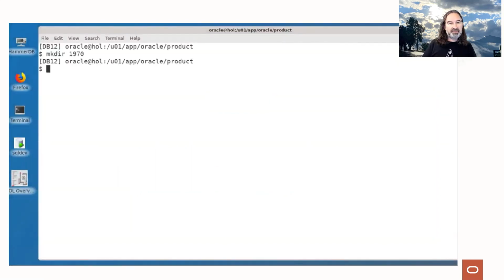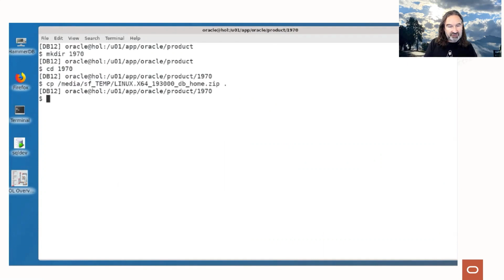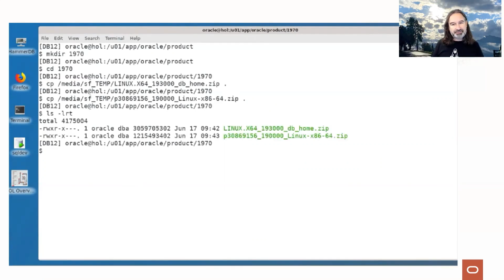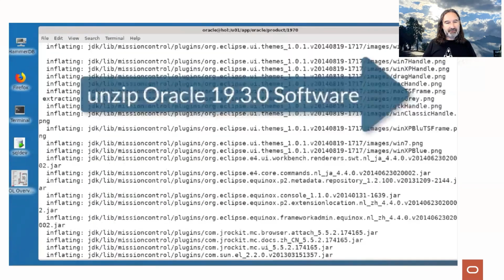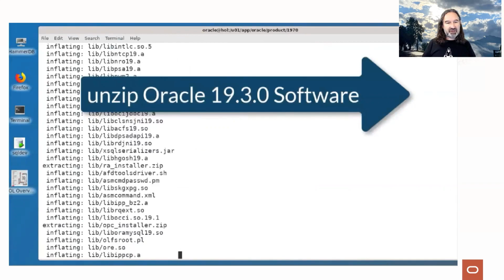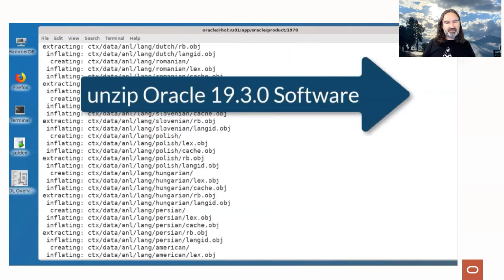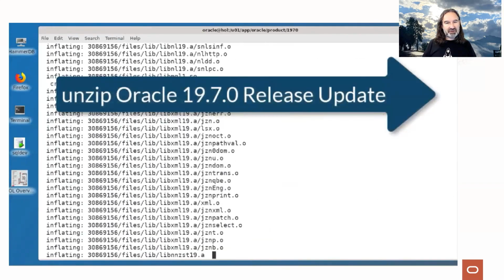So what I do here, and this is 19.7, so I recorded this a few months back actually. This is database installation. So I create a directory 19.7, and now I copy in 19.3, the database home, and I copy in also 19.7, the release update. Both are zip files. So I unzip them. Here are the zip files. I unzip the 19.3 software, and then afterwards, I unzip also 19.7 release update.